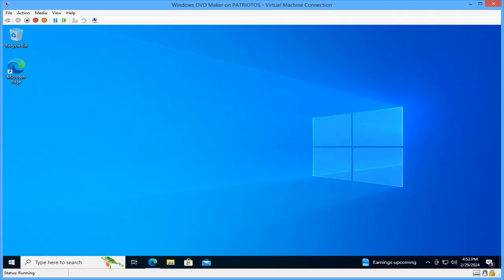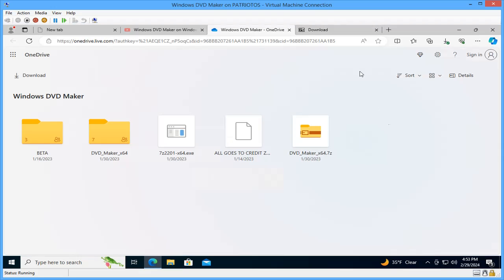So, what you want to do is first start by going to the description, clicking on the OneDrive link. Once you click on the OneDrive link, you're going to have something that's going to look like this pop up.